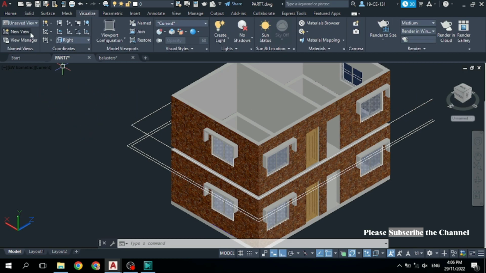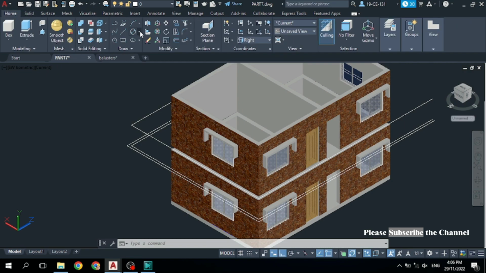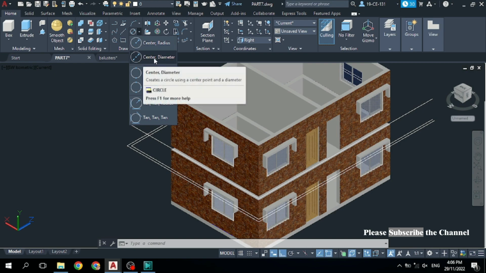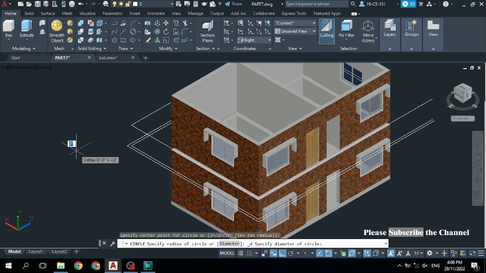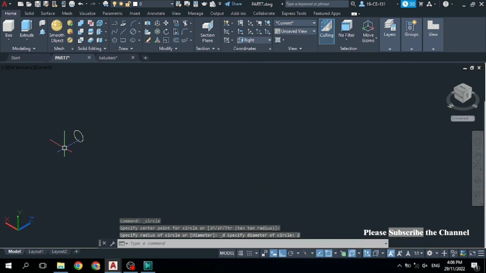And after that, select these three lines and join them, type join and join them. And after that, come to visualize and select this right view, and then come to this circle and select this center diameter, and let's specify this is your base point, and the diameter should be 2 inches, and type 2 inches and press enter. Now you can see this circle is down here.